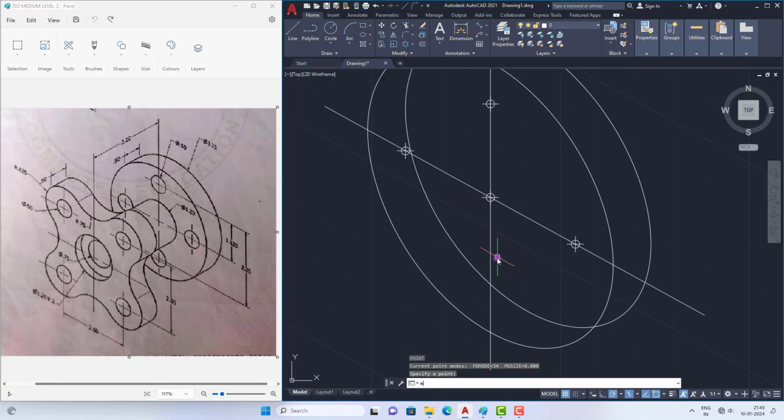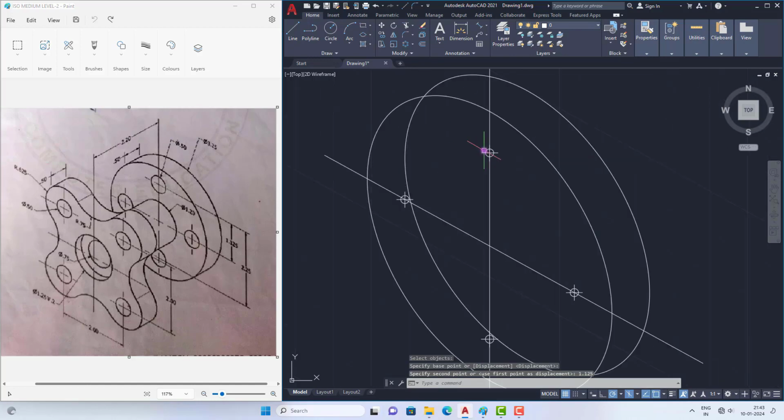Now I am again putting a point. So give the command PO and press enter. Select this center point. Now give the command M and press enter. Select this point and press enter. Select this as the base point. Now move this downwards to the same distance 1.125 and press enter.